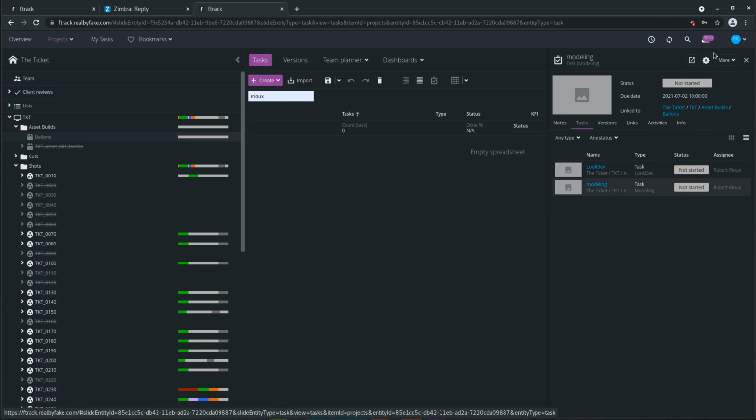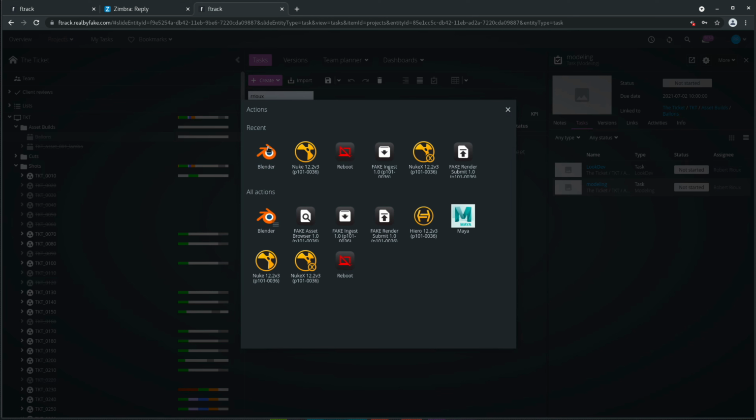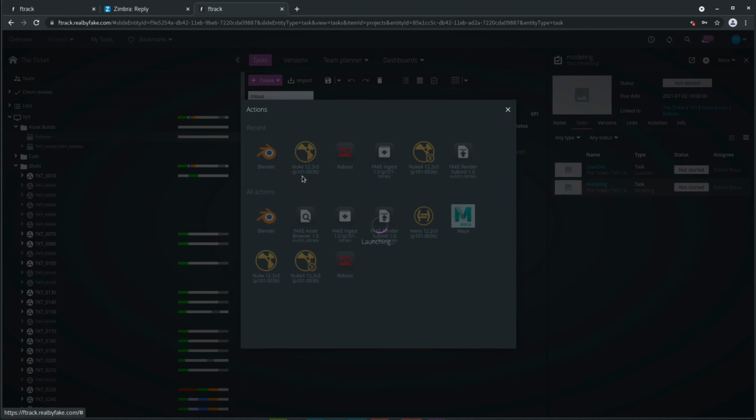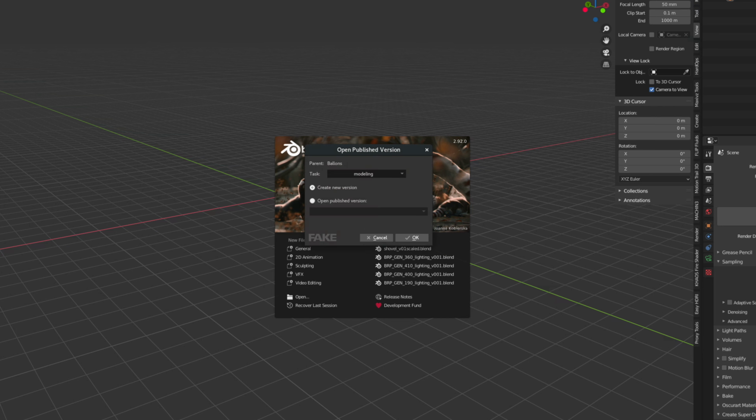Okay, let's start working. I'm going to click on the little A here and I can decide which software I want to use. In this case, I don't want to do compositing, I want to do 3D, so I'm going to choose Blender. Blender 2.92, because right now this is what we're using for this project. This window pops up and I'm going to decide what I want to work on. So I got modeling and look dev. I'm going to go for modeling. There are no previous versions, so it's going to automatically create a new one. So I just need to press OK.